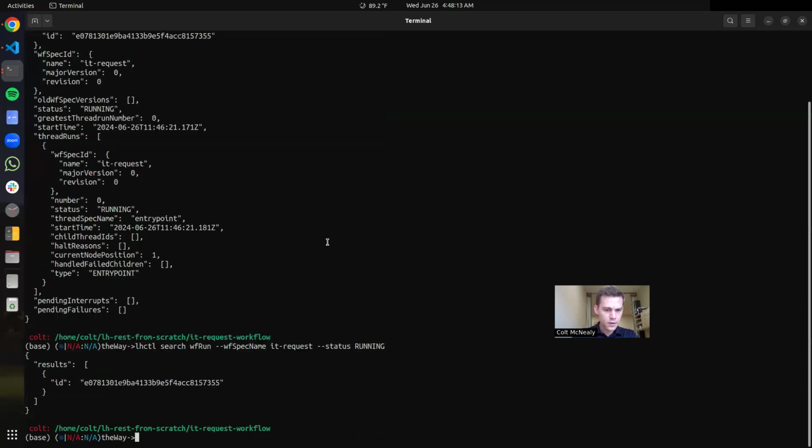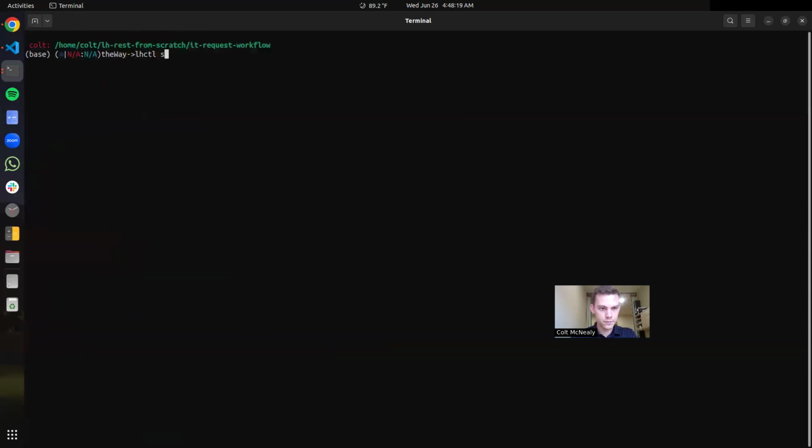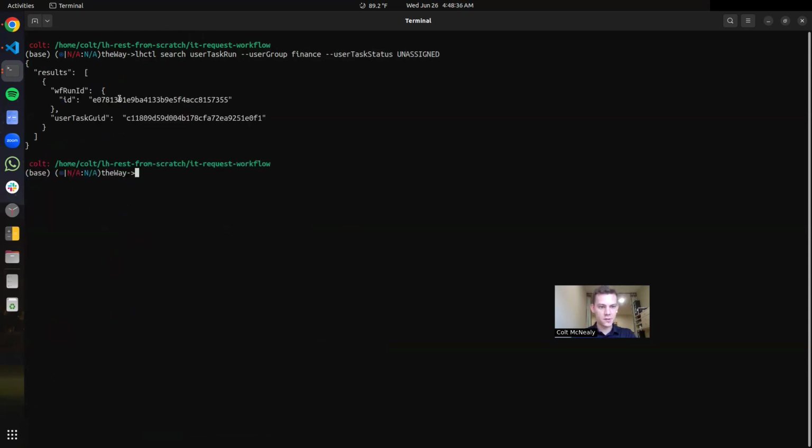However, we're going to go back to LittleHorse open source for a second. How would you find this user task run? We're going to look for user tasks assigned to the finance group, with status unassigned. So here's a user task run.